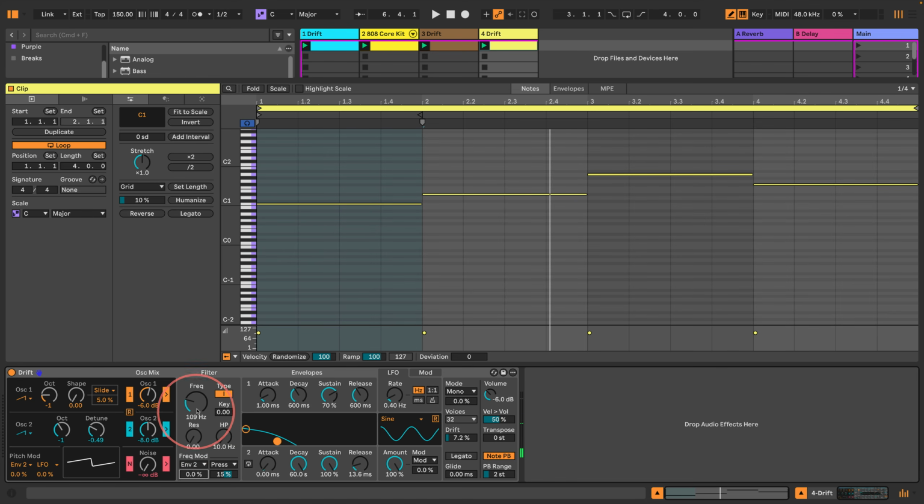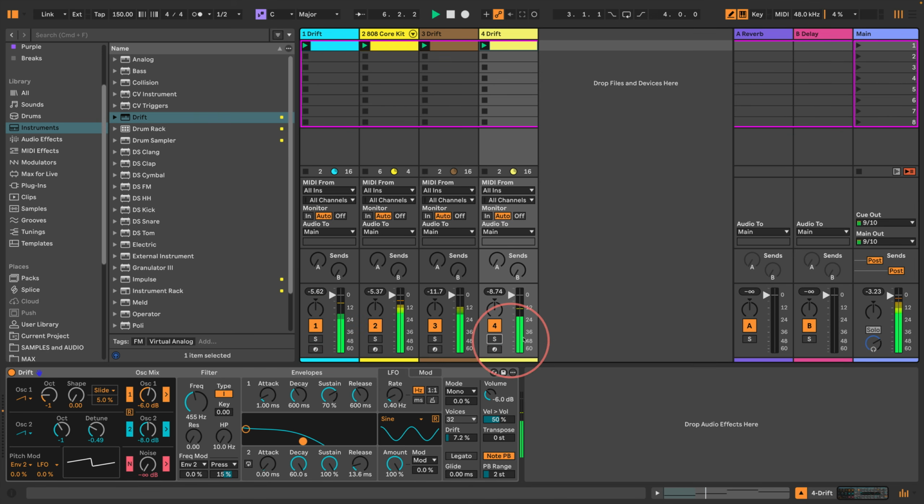Let's get rid of that envelope. Yeah, that's fun. Okay, let's hit that with everything.